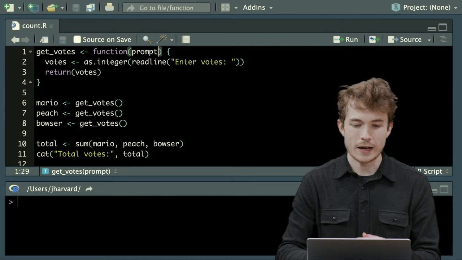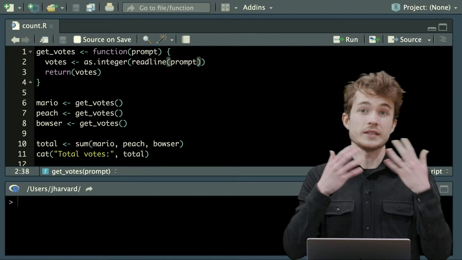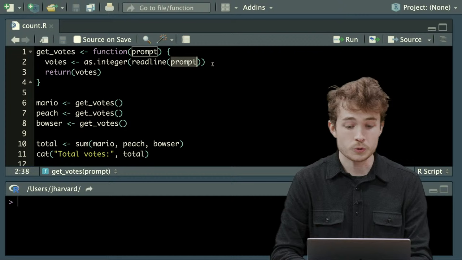Well, when I do that, maybe I also want to use that particular prompt that I, the programmer, have entered as the input to get votes, and prompt the user with that instead. So now inside this function, I have access to this parameter, this argument called prompt, that I can then use to prompt the user on line 2 here. So let's try this.